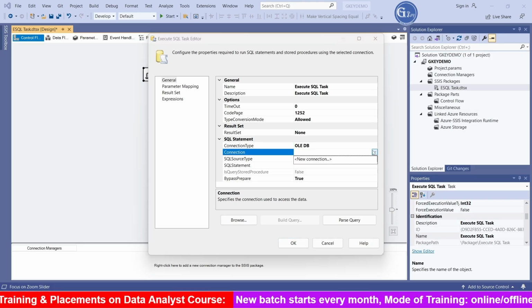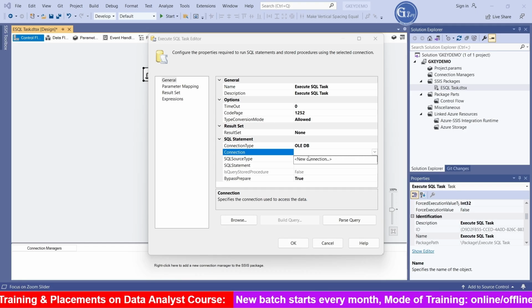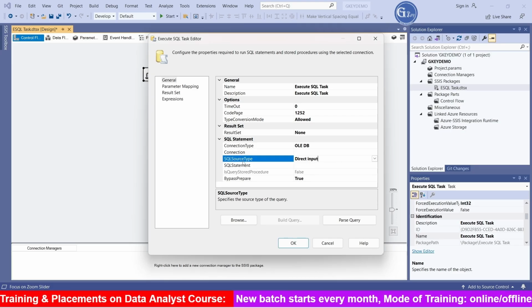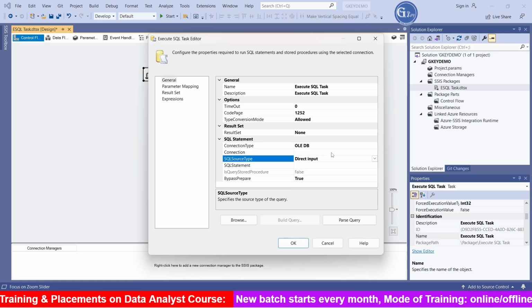And in connection, you can give, for example, I want to connect to a SQL Server database. For that, you have to take connection type as OLEDB, and you have to establish a new connection here. And coming to the SQL source type that we discussed in the previous slide, there are three different types: direct input, file connection, and variable. Let us check these things one by one.